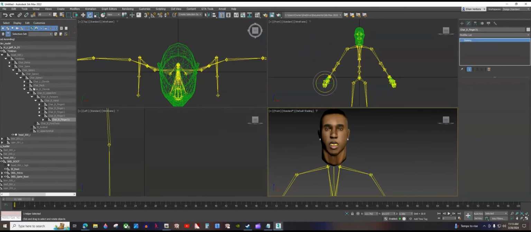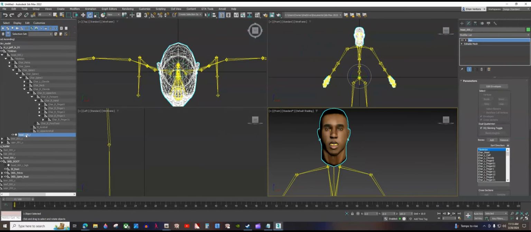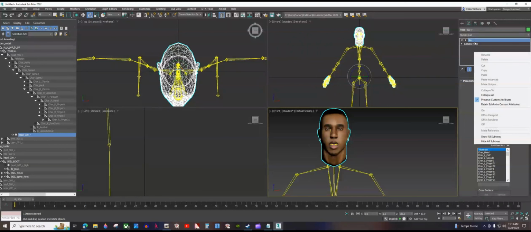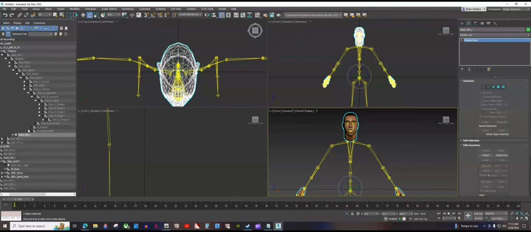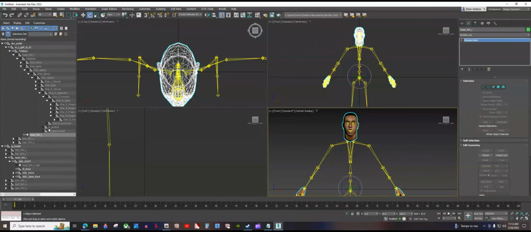But once you have the head, what you can do now is highlight this, right click on the modifier list, hit collapse all, and that will leave the model's positioning while removing all the bones, so you don't have to worry about doing anything with that. Then you're going to right click the head over here, unlink. So we are now done with his head.